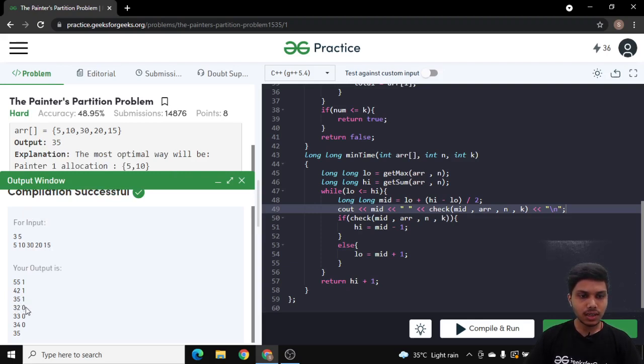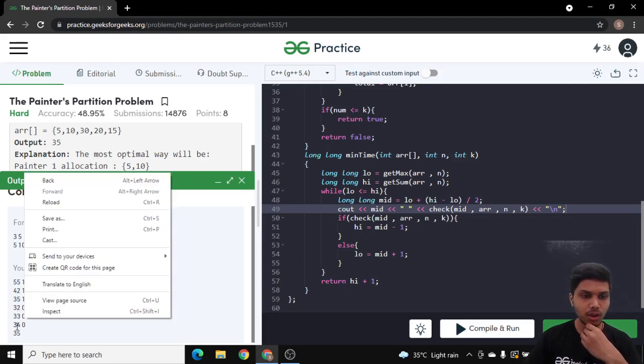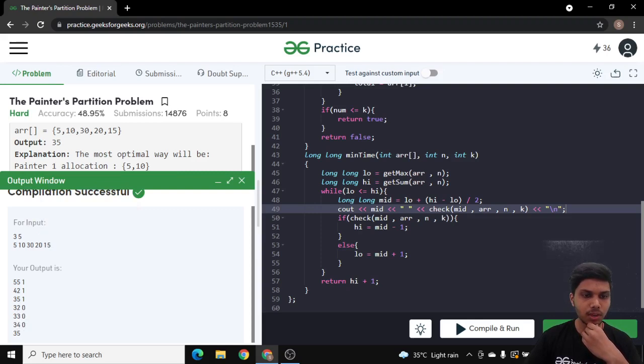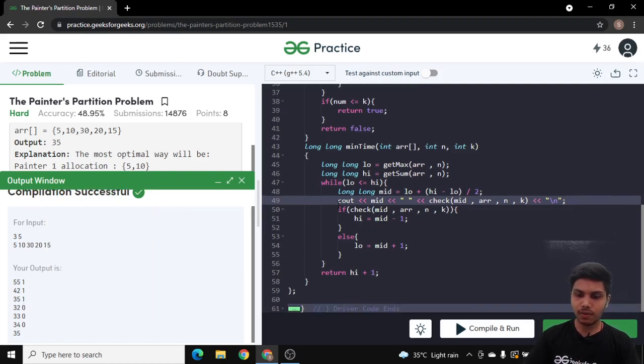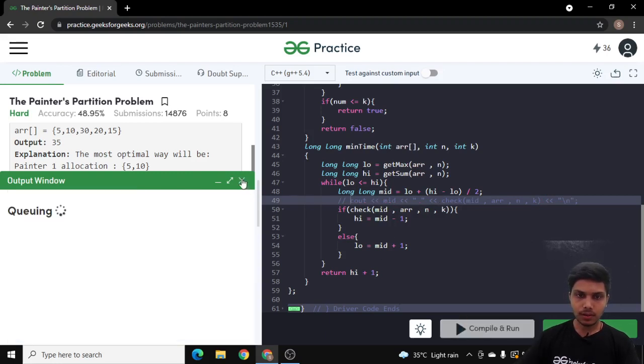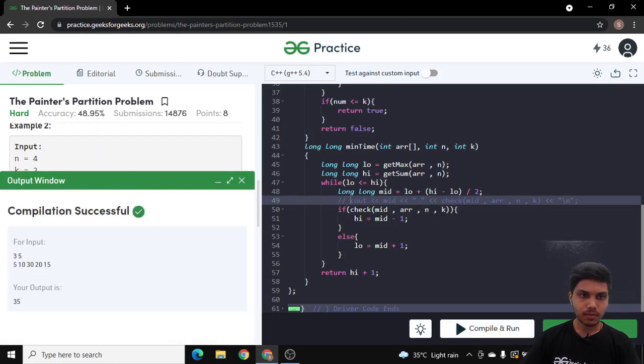Since it is returning false, I will check for a higher value than 32, that is 33, and it is also returning 0. So from 30 till 34 it is returning 0, and 35 is the minimum time where it is returning 1. So in this way it is working. So it is returning 35.